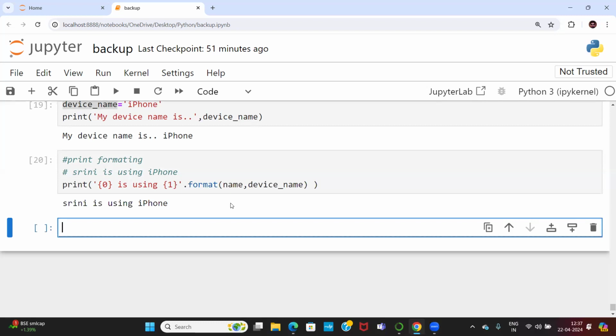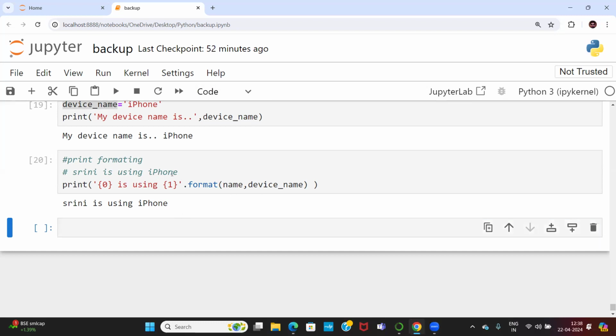When you want to go with the formatting way, how many variables you have, we don't care. But where you are placing the variable is important. The first place is 0, the second place is 1, something like that. You can give 100, 101, 102 also, but 100 should be something, 101 should be something. The place holder is very important. That is the print formatting process.